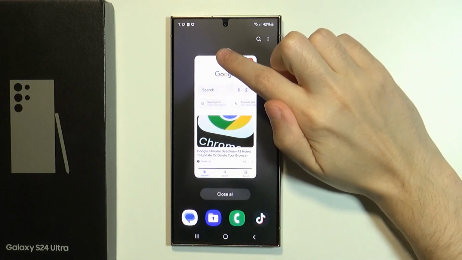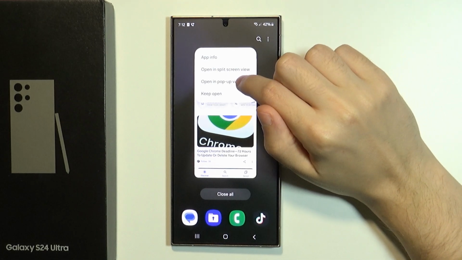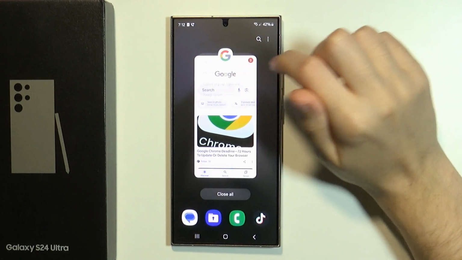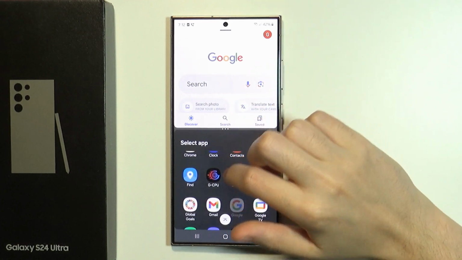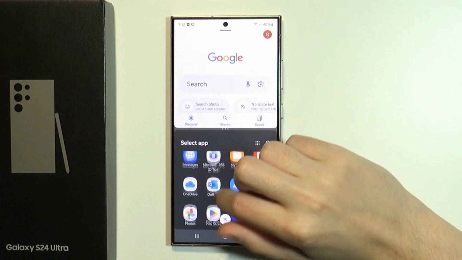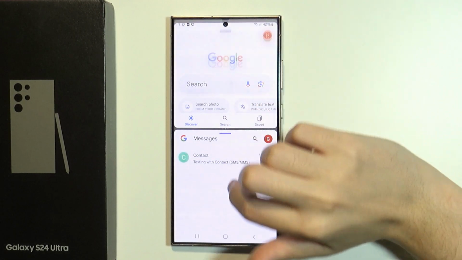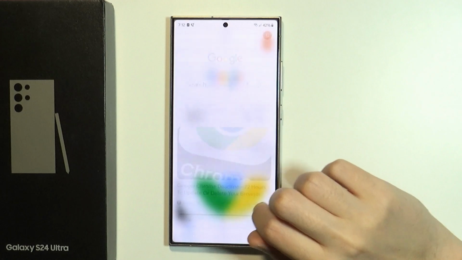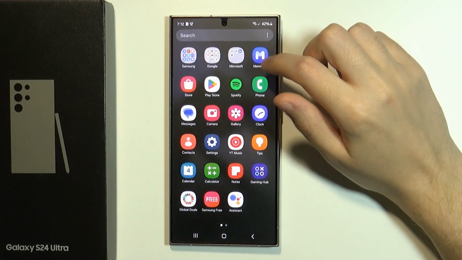Now tap on the logo of the app at the top, and then we have the option open in split screen view. If you select it, the app will be at the top, and at the bottom we can select another app that we want to open. So let's say I'm gonna choose messages. And there we go. Now, there's also another way to do so, but it requires you to enable a gesture.